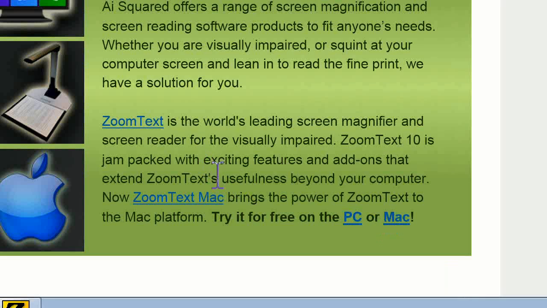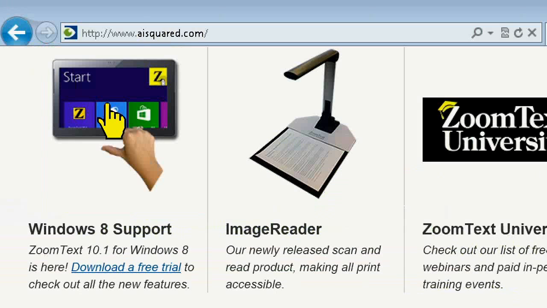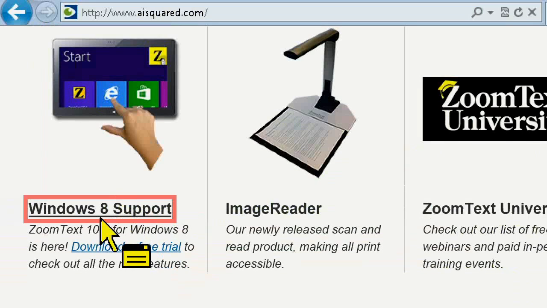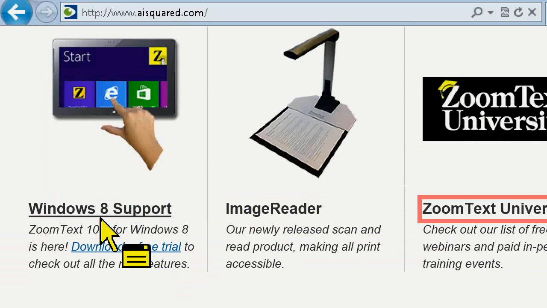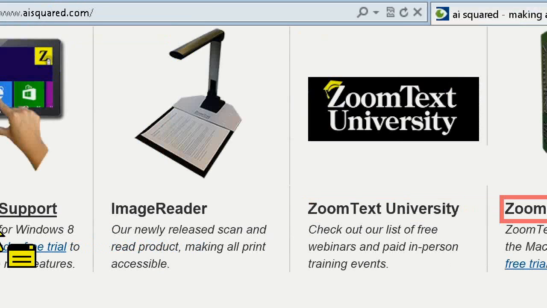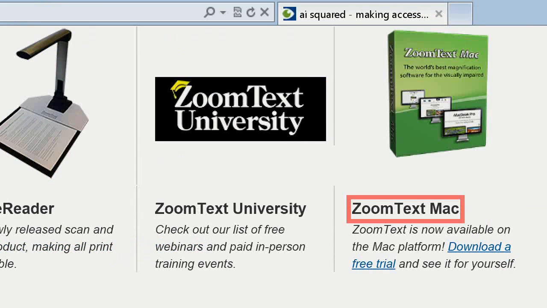Oops, I don't know what happened there. Let's try that again. Oh, looks like it doesn't like scrolling the page here. Okay, so you can see that AppReader will also highlight and read the links as well.